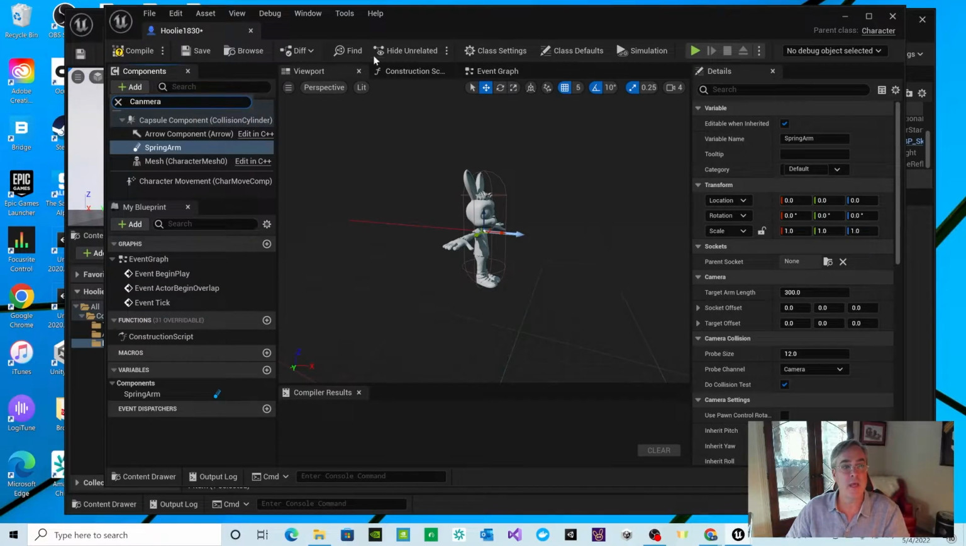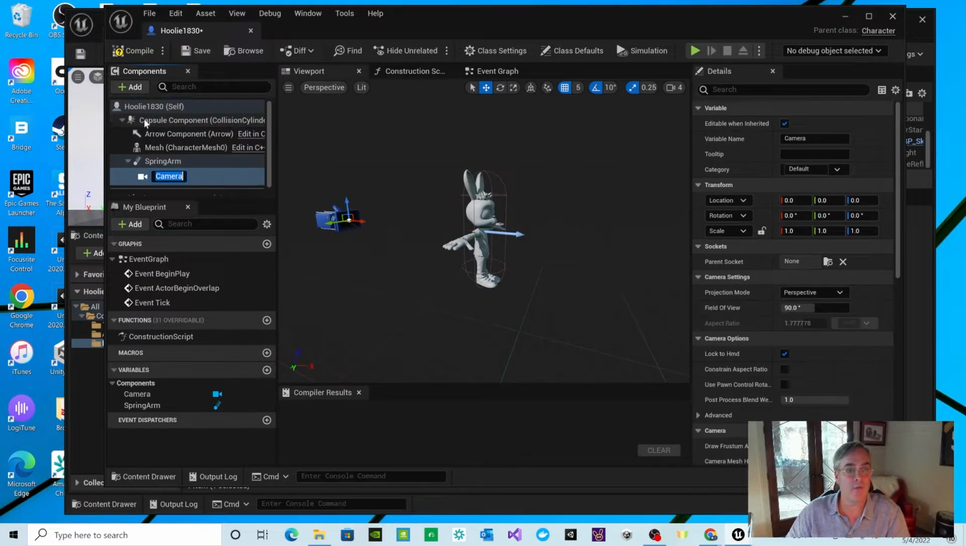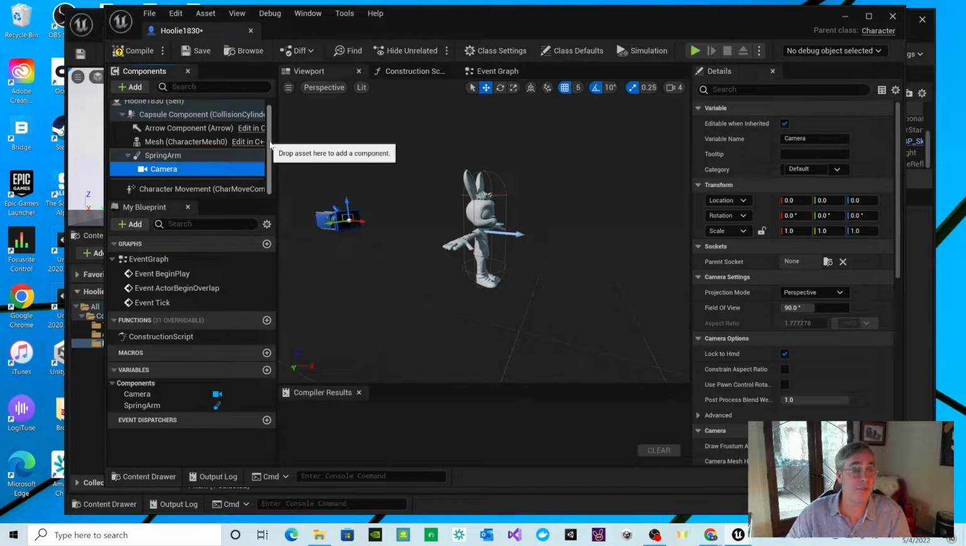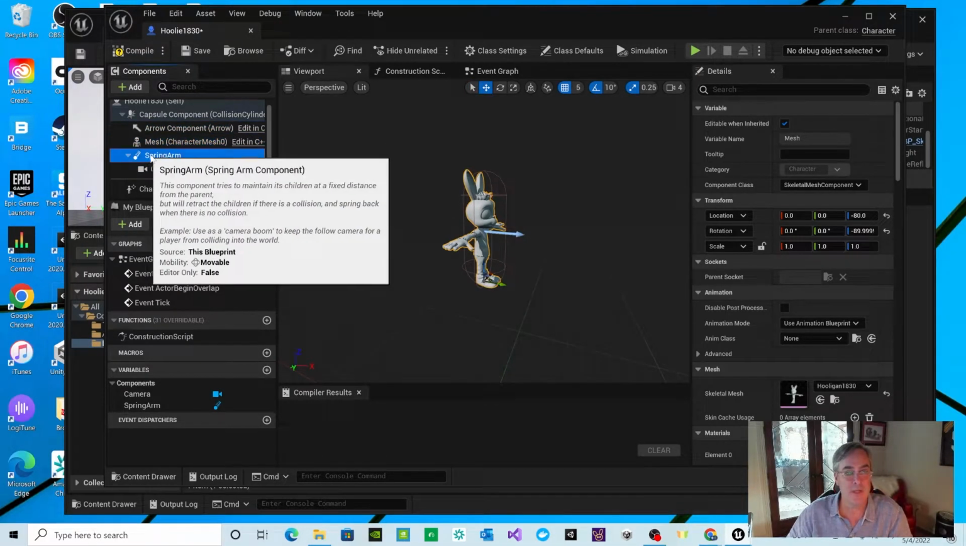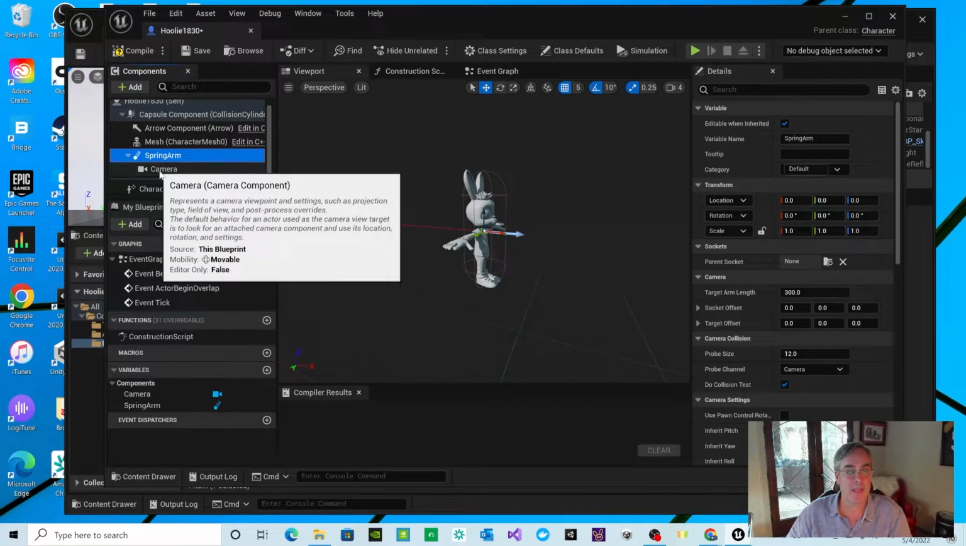So you type in, and what I'm doing up here is these are all components that you can add to your blueprint. And on the left, you see this hierarchy of items. And so for now, it's pretty simple. We have our arrow going forward. We have the mesh, which is our hoolie. We now just added a spring arm and a camera.